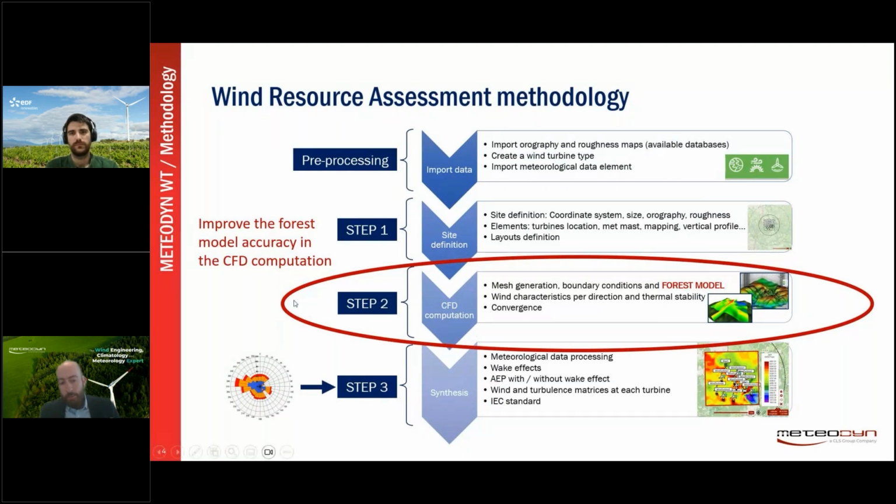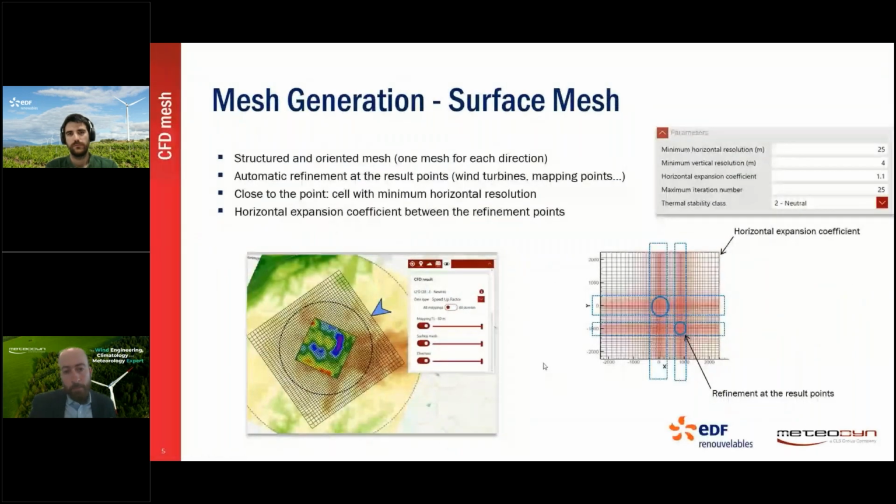And at the end, we have the last step, which is called the synthesis. This step is used to transfer the wind roses from the mast to every point of the site using the CFD results. So, some basics about the software.